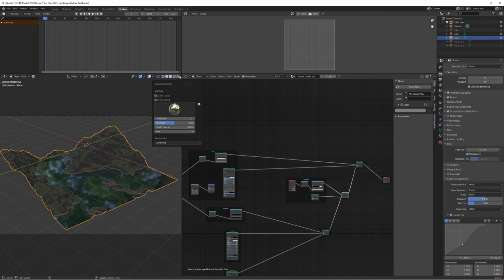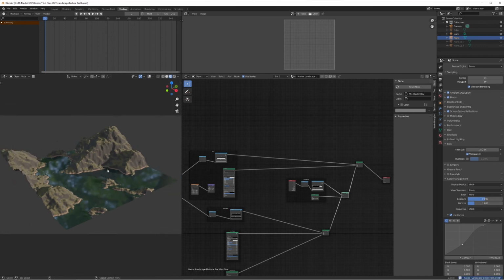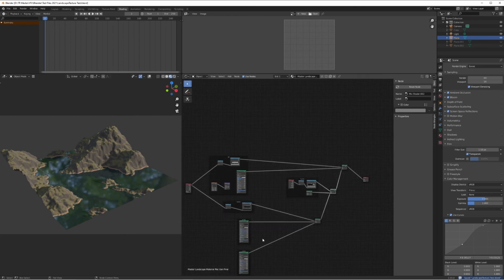If we go into render view now and have a look, there you go. What we're getting is a lovely water reflective material on the very, very flat surface. The shoreline is blending in. The rock brown texture is on the sides and the green texture is sitting on the top.